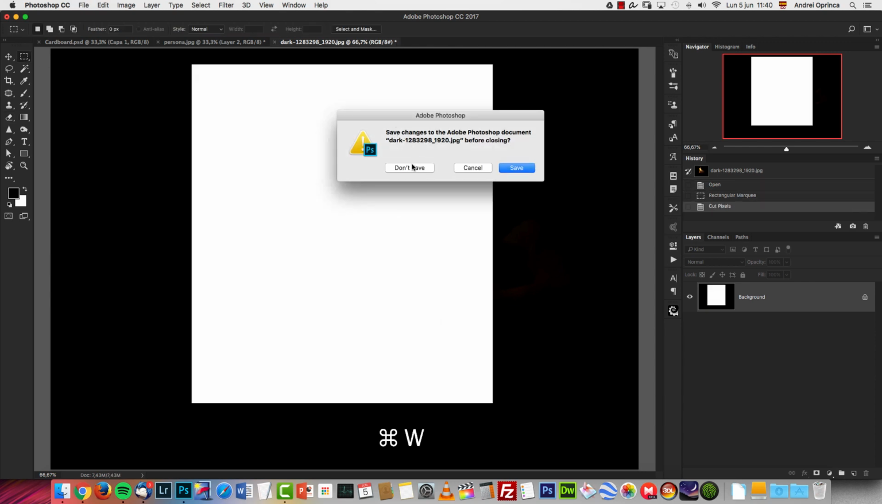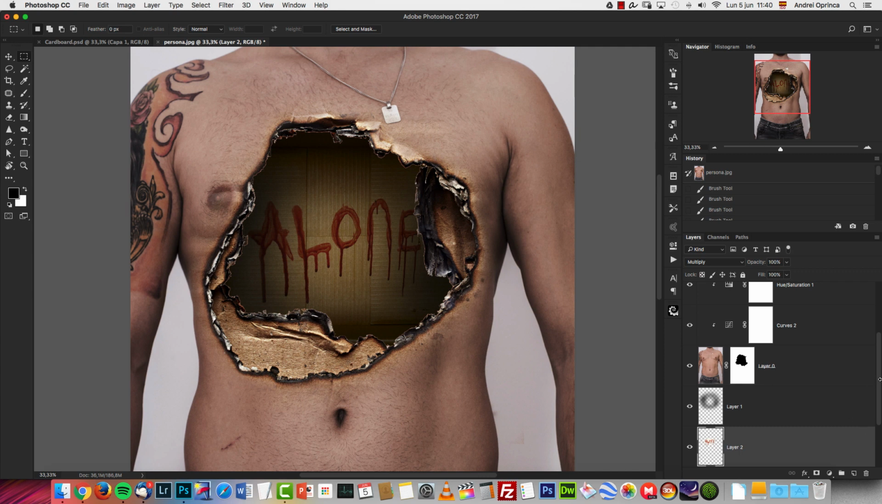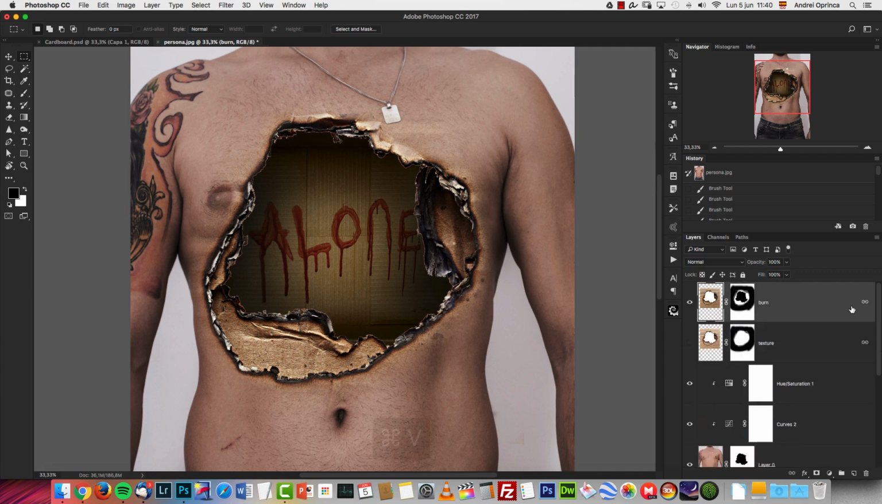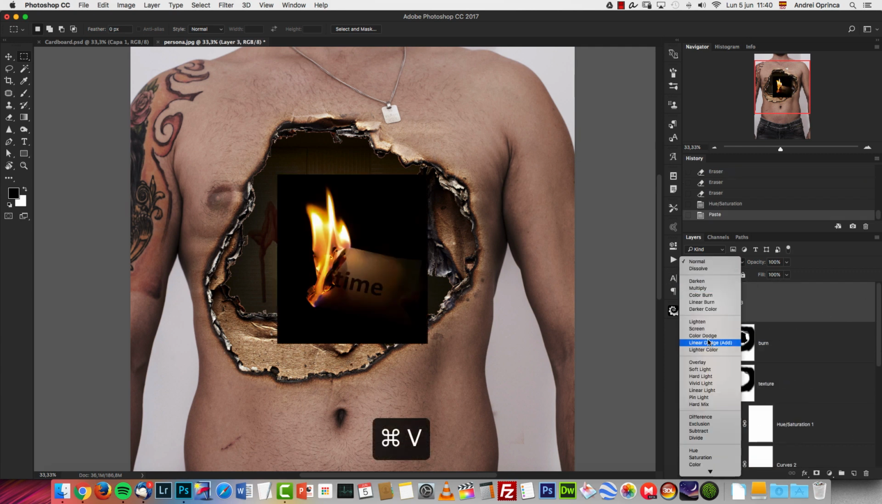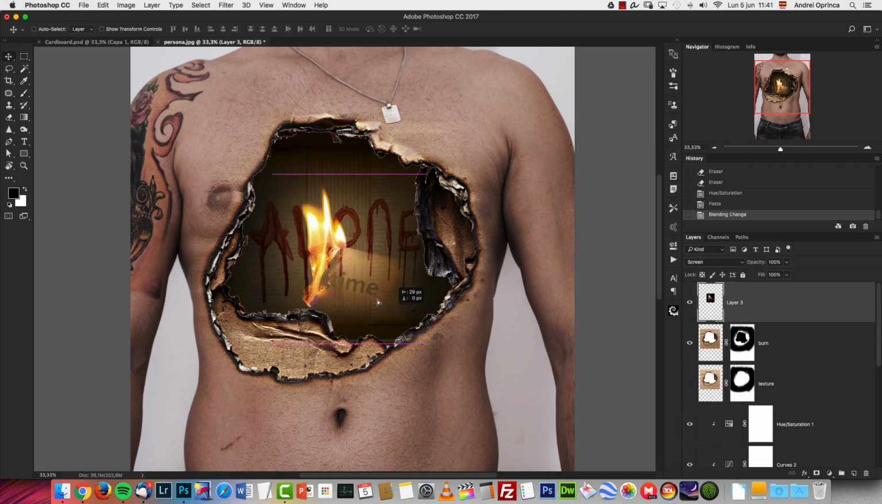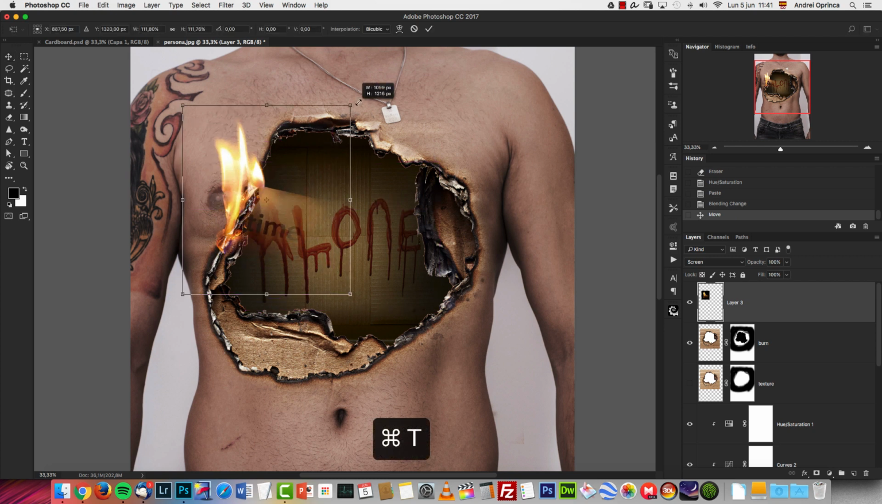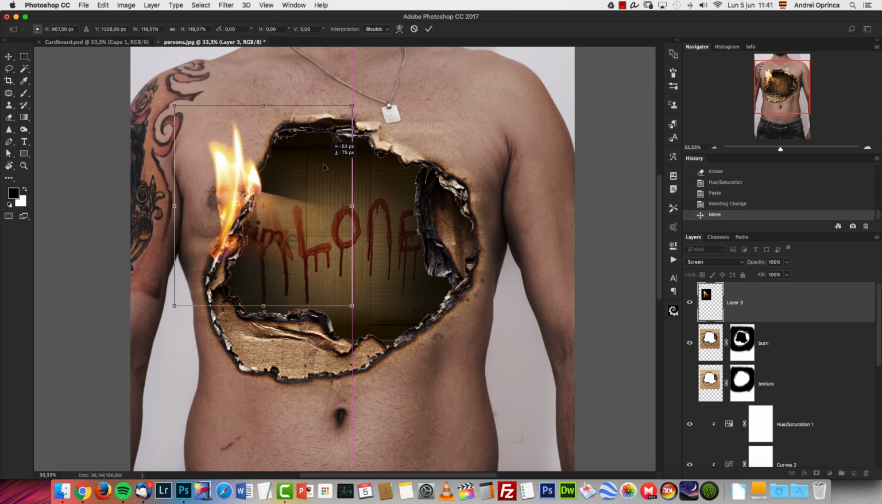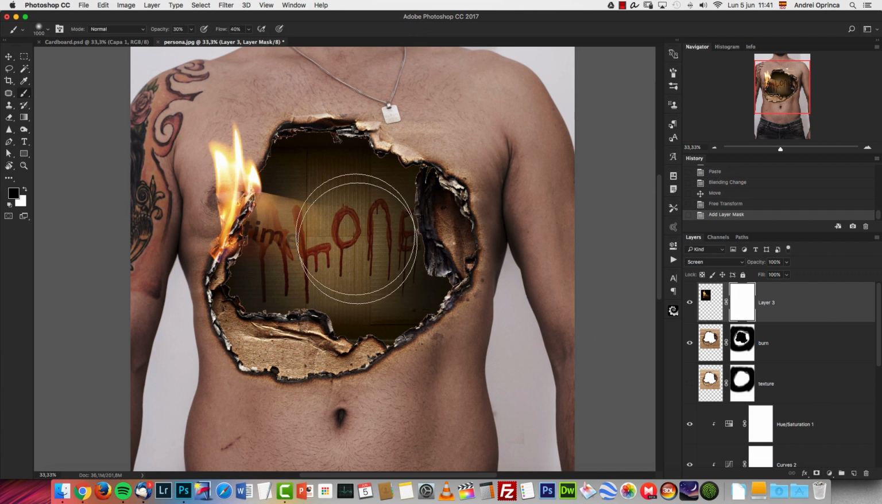I think I got this image from unsplash.com. I don't remember. And I'm gonna place it above everything here and then change the blend mode to screen, sorry, because the background is black and with the screen blend mode it goes away. And you can see it fits pretty nice in there. So with the layer mask, the only thing I will have to do is just remove this part over here.